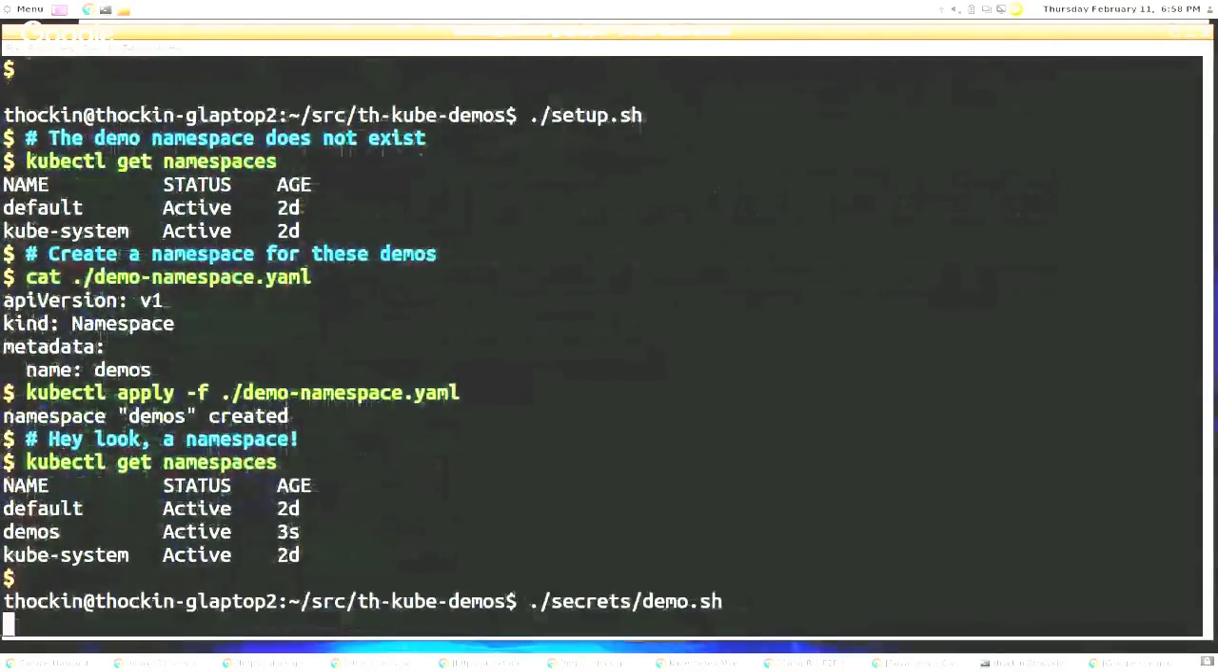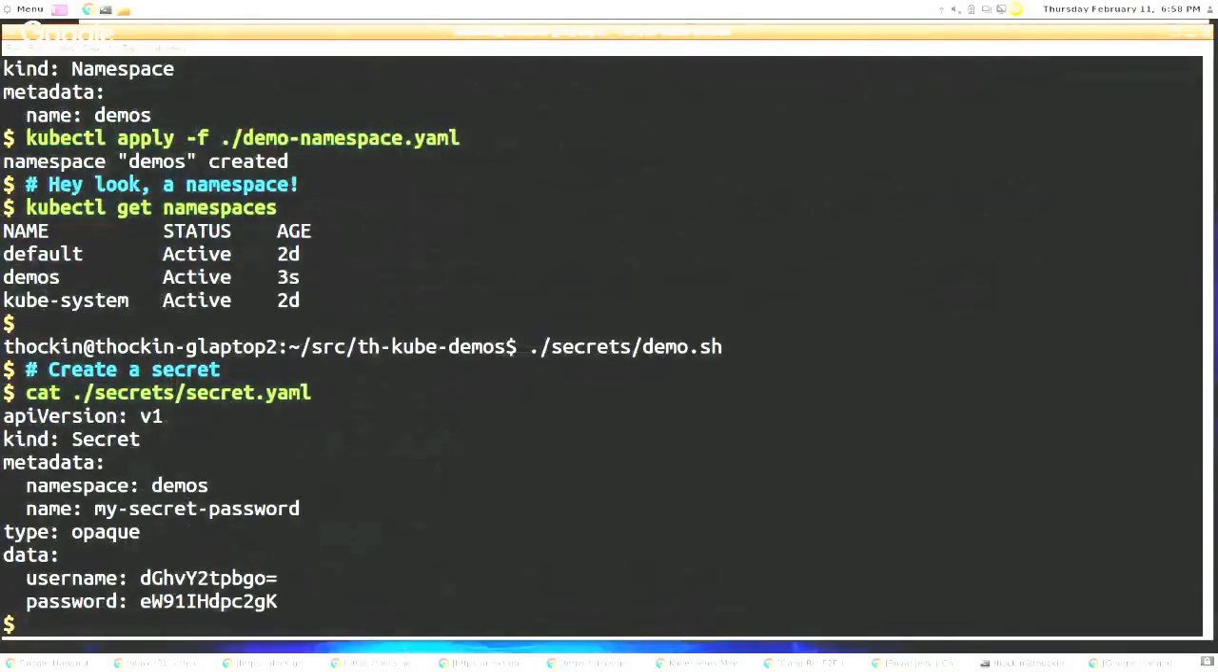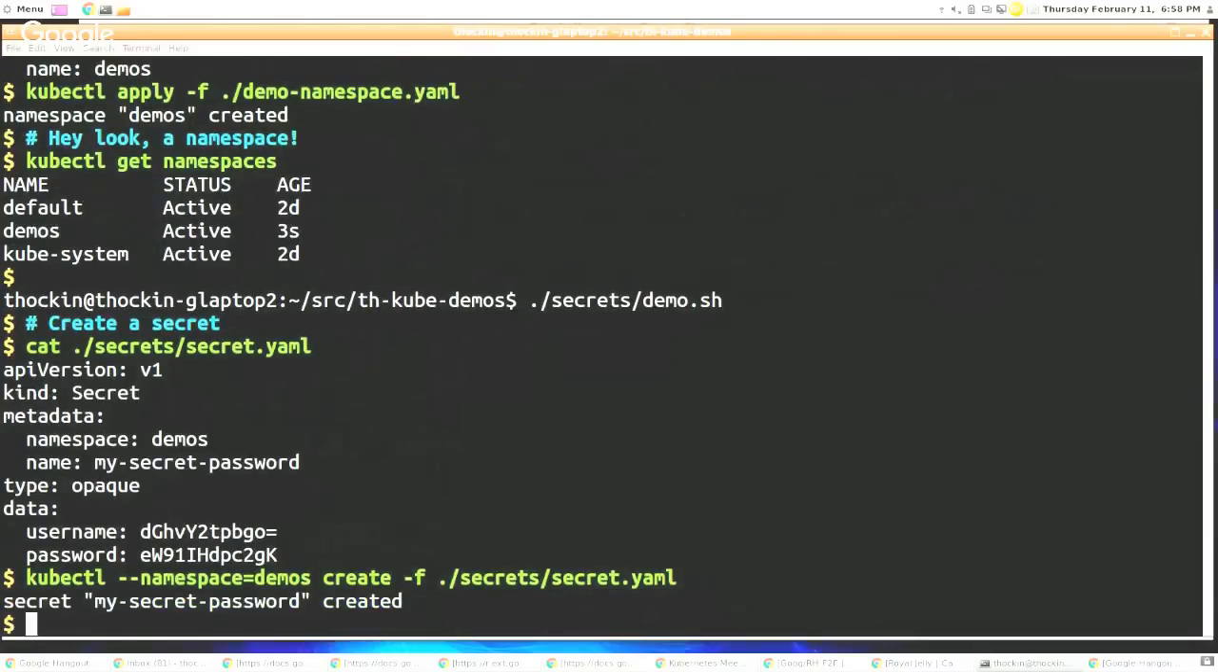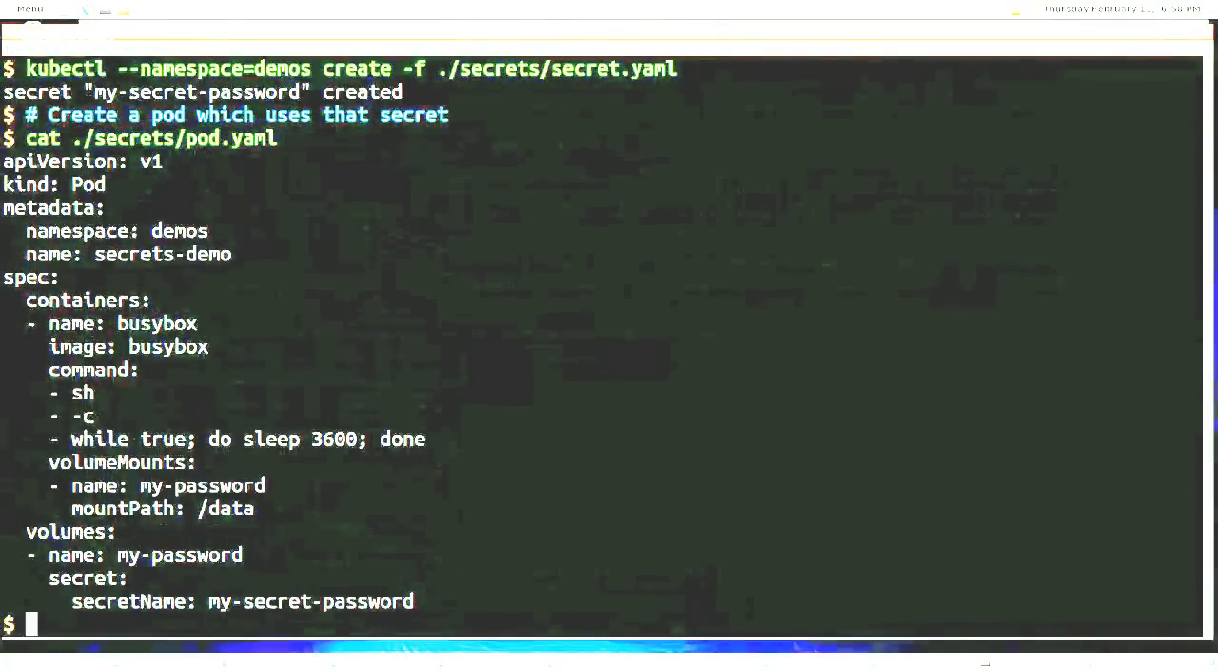Let's run through secrets again. So there's my secret YAML. I'm going to kubectl create the secret. It has been created. Now I'm going to run a pod. So here you see a pod. A pod is what we call a group of containers that runs together. The interesting part here is I have a volume mount that is called my password, and I'm putting it on /data. And the volume is named my password to match. And it is a type secret, and the secret name is my secret password. My secret password is the object I just created.